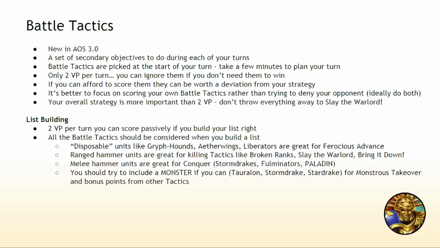But if you can have a small deviation in your strategy and still score a tactic, that sounds great to me, right? Like for example, if you want to do first turn, run 3 units, score 2 VP, great. Doesn't really affect you overall. It's like a free score.